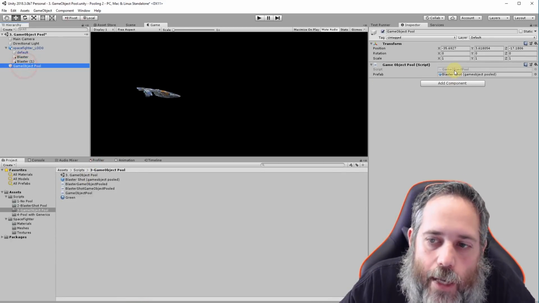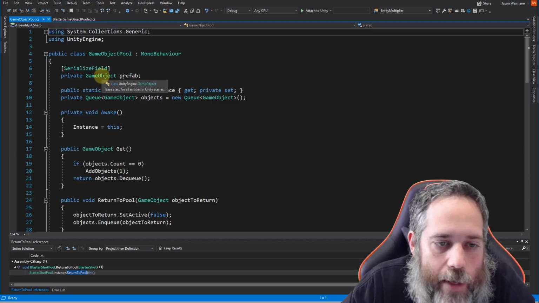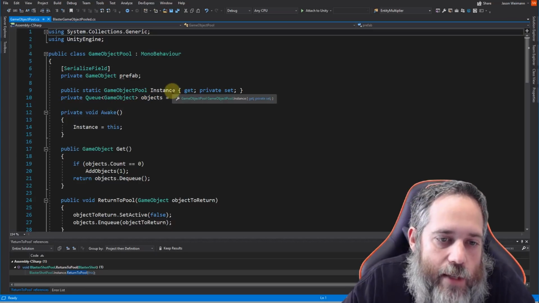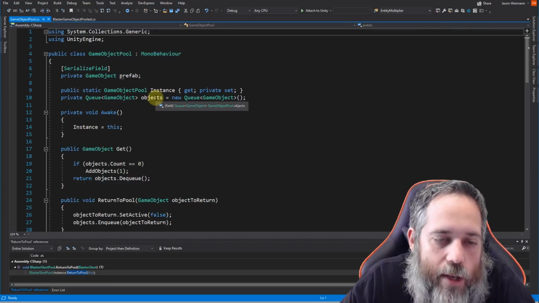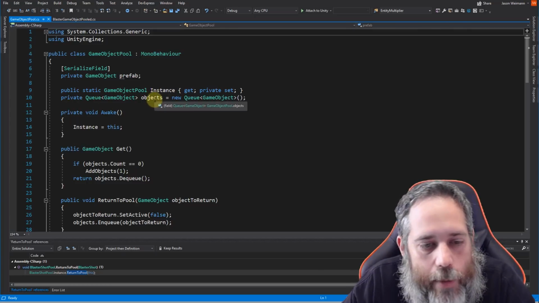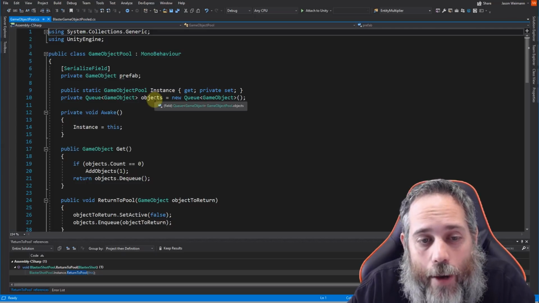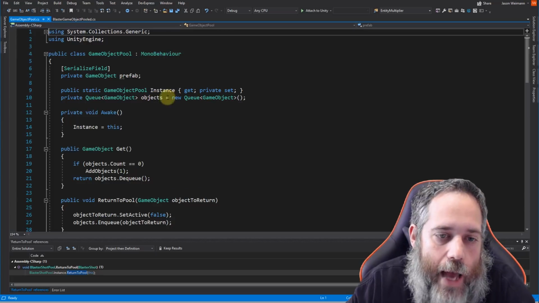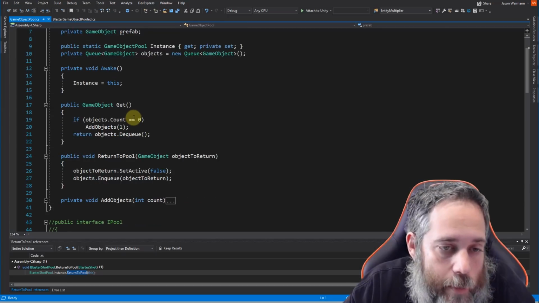Let's see how that pool is actually working. We'll open this script up. And again, you see we have a prefab. This time it's just named prefab, and it's a game object instead of a specific type. And we have the same singleton pattern right there, this instance and instance. And we have a queue. Now it's called objects because it could be anything. This could be a particle system. It could be an empty game object. It could just be a primitive. Whatever the thing is, it doesn't necessarily have to be a blaster shot or a missile or something.